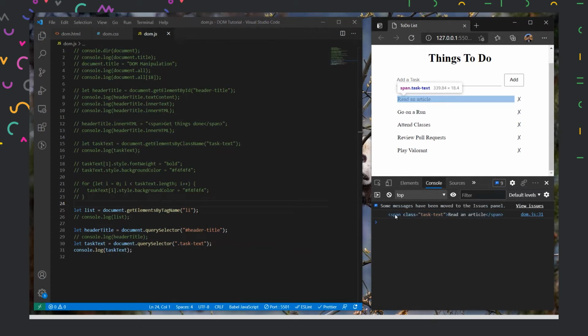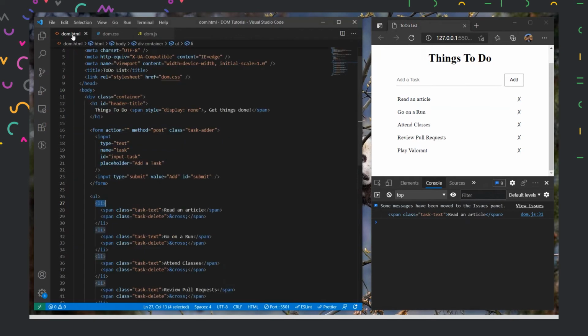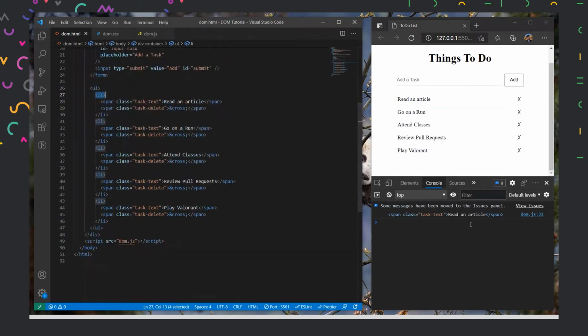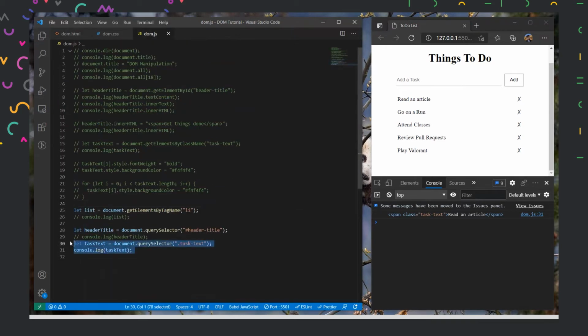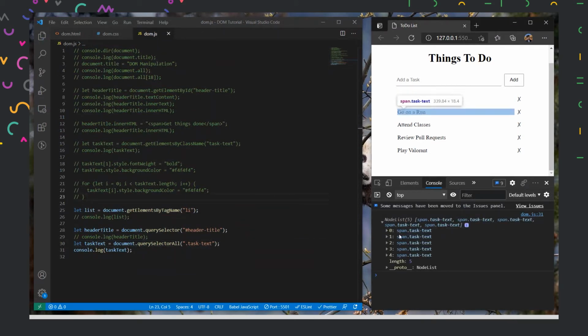But the problem here is we have task text as so many items over here, but it is returning only the first one to us. To fix this problem, we have something called query selector all. So if I put all here, then it will return me all the objects like this. And that is how we select the properties. Again, by using query selector, we are assigning this element to this variable, and then we can perform all these tasks on it. We can manipulate its property. All those things are possible here.